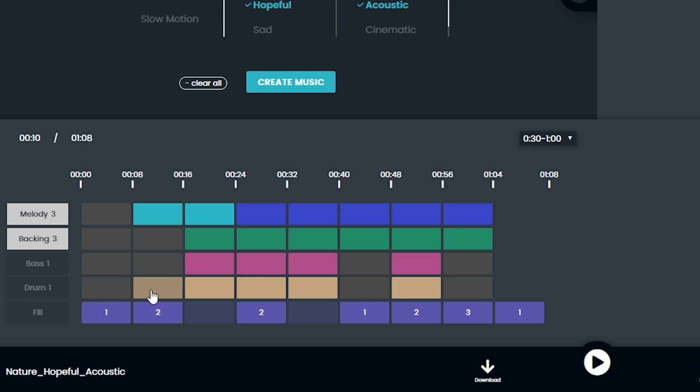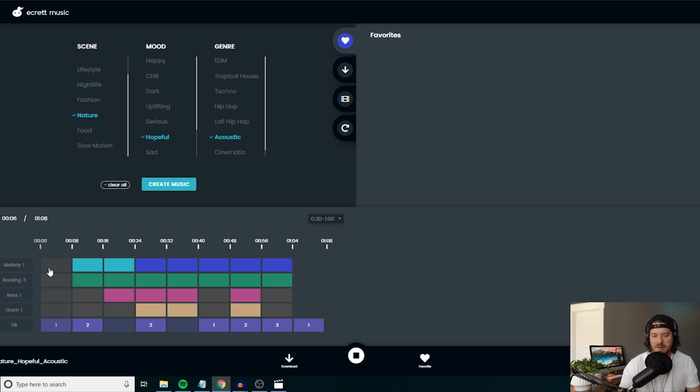Start with the melody, maybe the backing will come in, and then the bass will come in, and then the drums will come in. I don't really like the way that melody sounds, so let's see if we can choose a different type of melody by selecting melody 1. Now let's hit play. We'll probably need to have the melody come in.